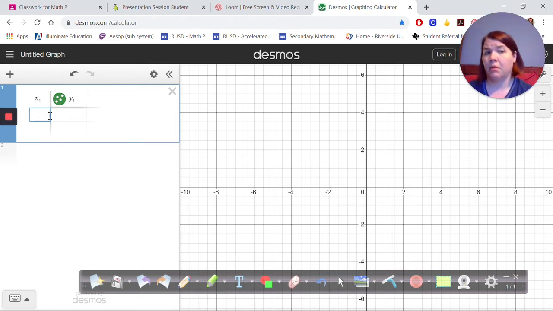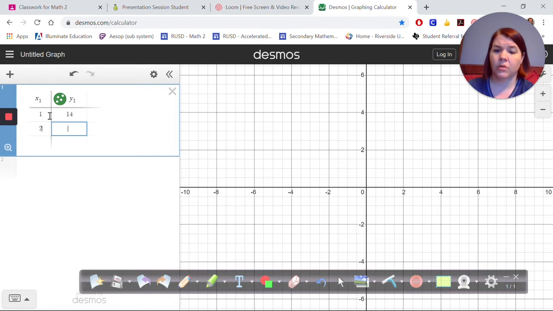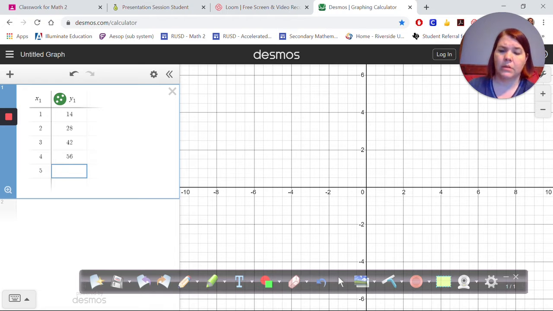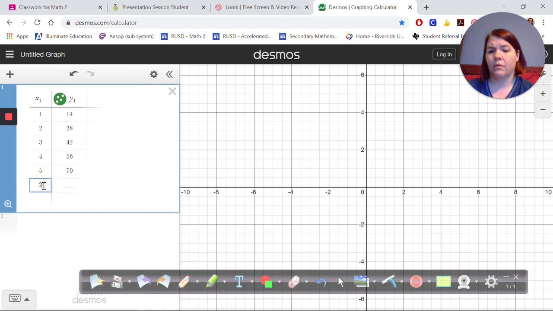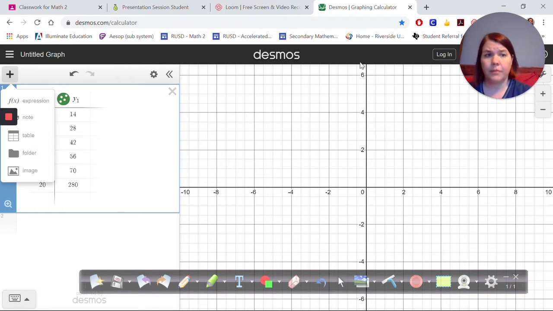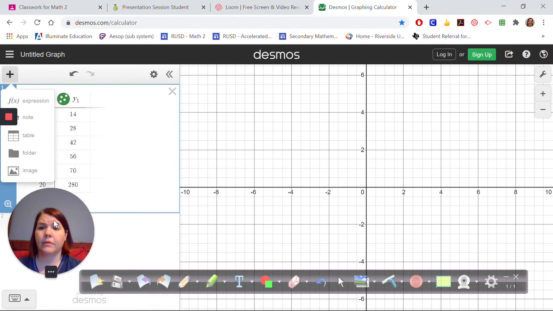And I'm going to put in the number 1, and that was 14, and 2 was 28, and 3 was, excuse me, 3 was 42, 4 was 56, 5 was 70, and then 20 was 280. So I don't see any of my dots on here. So again, I got the table by clicking on this plus sign and adding a table. Now I'm going to go ahead and move my face.